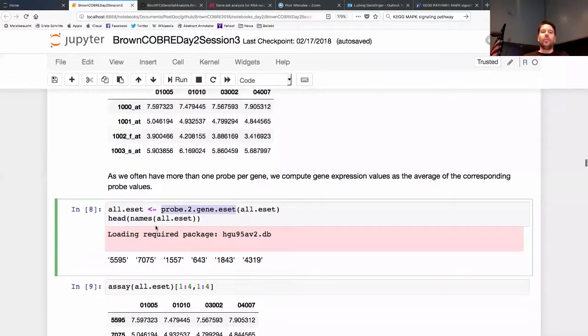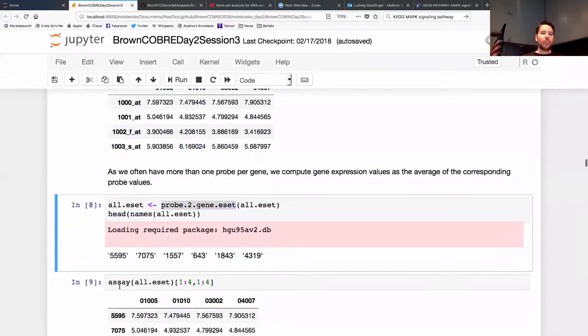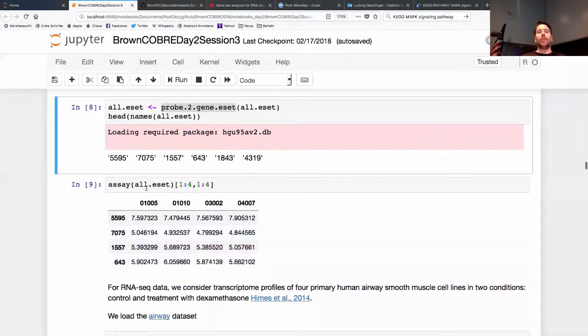And if I do this, these row names change. They are not probe set identifiers anymore. They are rather Entrez gene identifiers now. These names correspond to Entrez NCBI gene identifiers, which are all digits. So if I look into this now, I see, okay, these are now genes, and I have these summarized expression values in here.